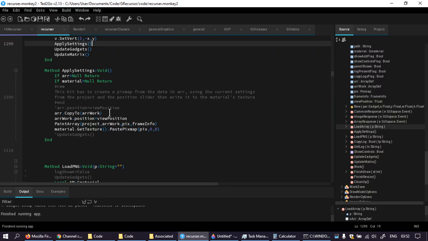And kind of by accident, I didn't plan this, I didn't really think it through, unusually. I have array and array work, and these two things are the two different states. Array work comes out of paint array having been scaled. Doesn't it? I'm pretty sure it does. That's why I make array work, because initially I was just doing it to array and the scaling was compounding itself, if that's the way to put it.